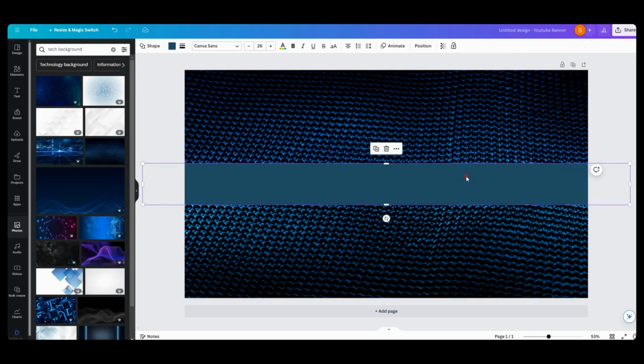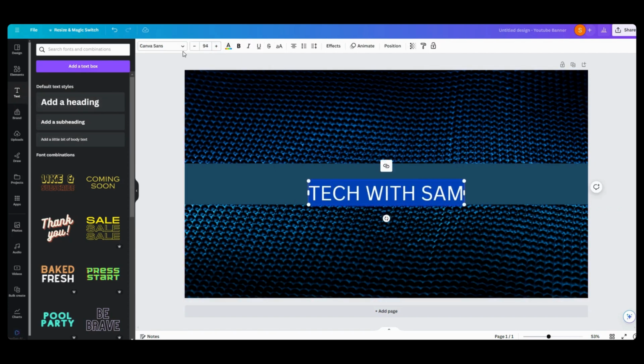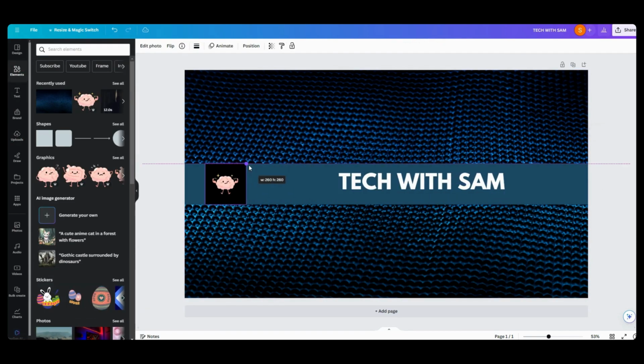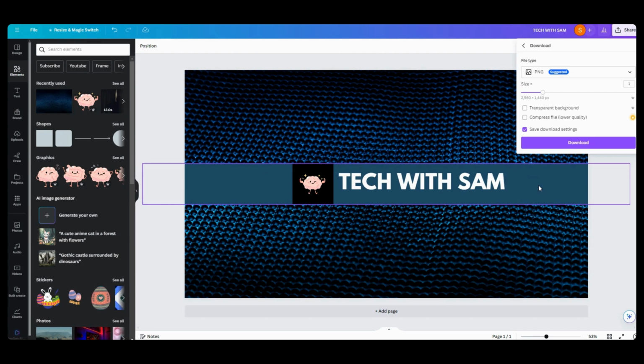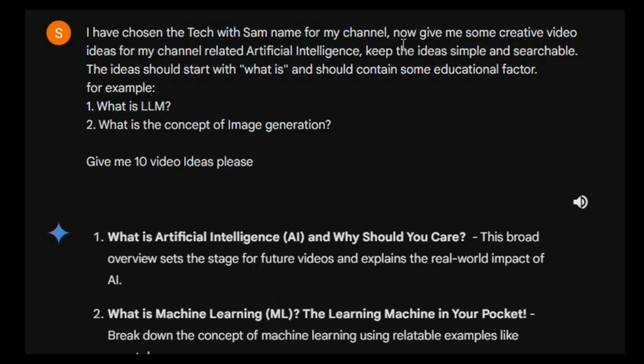Now you can add your channel name here. Just hit T on your keyboard and a text box will appear. Type in your channel name and look for some cool font. I like this one. You can even add your logo image here. Make sure that the elements are right in the center, as if it is not, it won't look good on a mobile phone. Now you can download your banner image from here. We have our name, logo, and the banner.